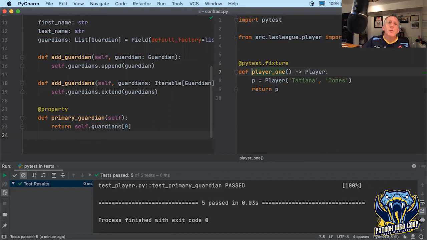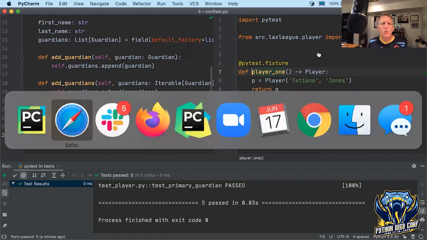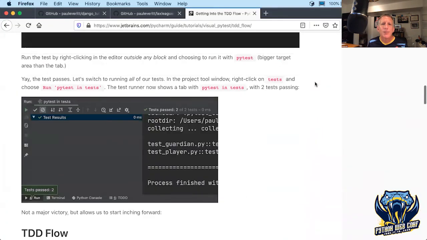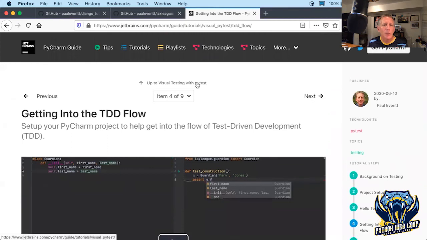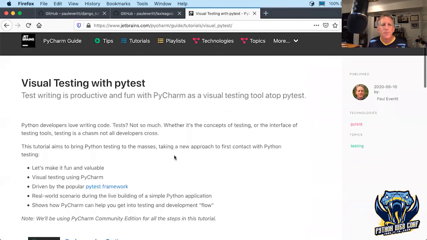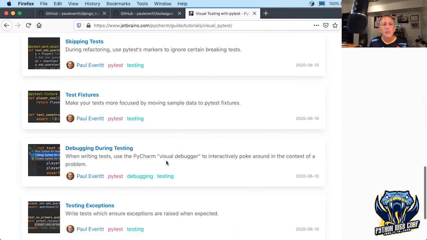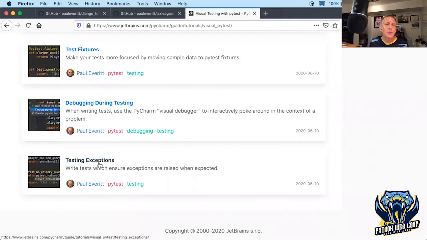Before I skip over to the cool feature, I will show what else is in this tutorial, and then I will take some tests and show the cool feature. We just went over test fixtures. I moved everything to fixtures and shared them between the two tests. I showed debugging during testing, which I'm about to show as the cool feature. And then I showed that exception that I mentioned. If I try to get item 0 of an empty list, it'll fail.